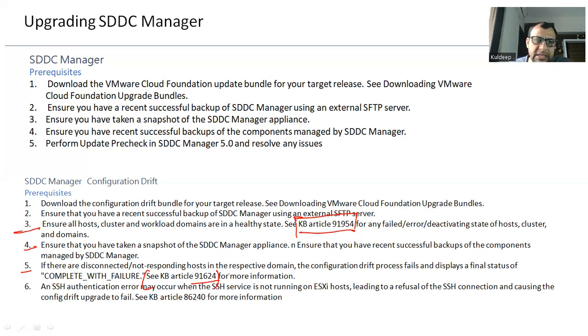If there is any problem, here is how to handle it. An SSH authentication error may occur if the SSH service is not running during the ESXi host configuration drift upgrade through SDDC Manager. So keep in mind, while we are in the configuration drift phase of SDDC Manager, the SSH service should be running at that point of time, but later on you can disable that service.